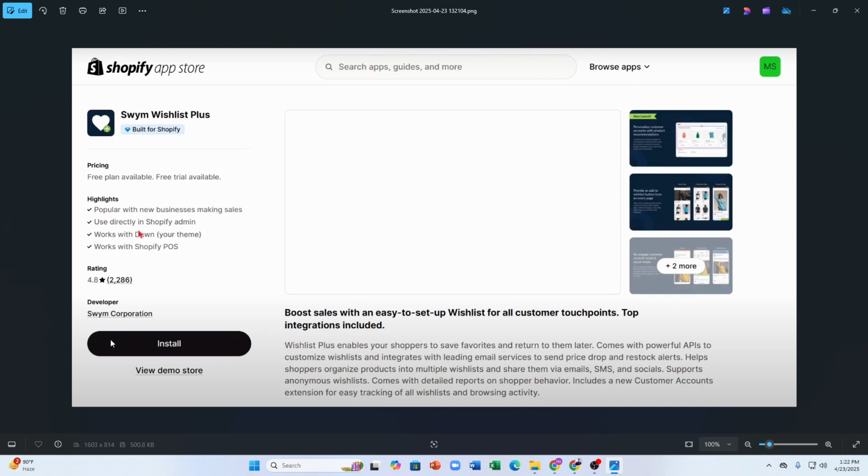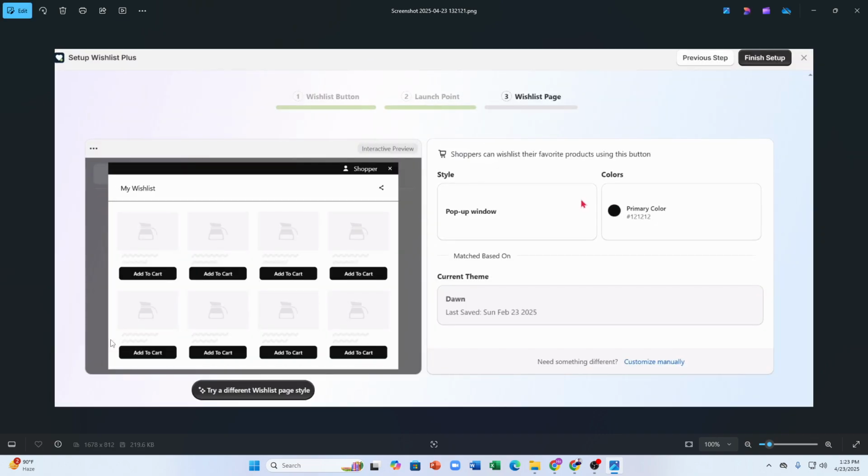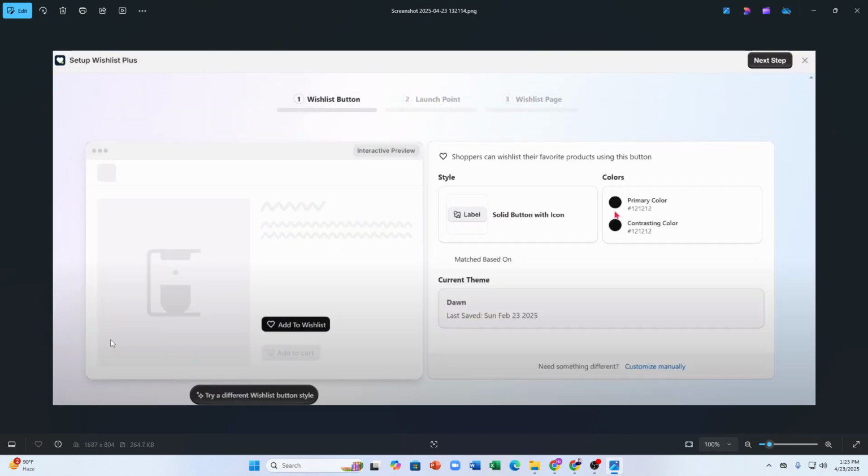Then after the installation, the app will guide you through steps. Choose the button style and colors to match your Shopify store theme's design. Click next and continue through the setup process. Then you have to launch the wishlist on your store.